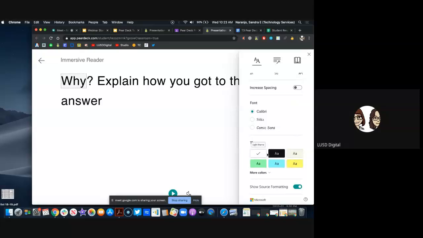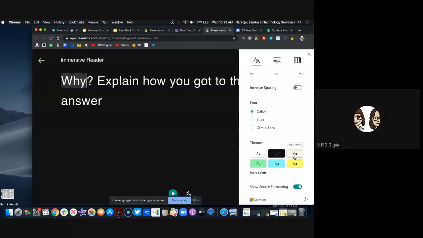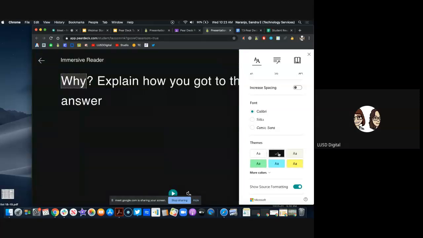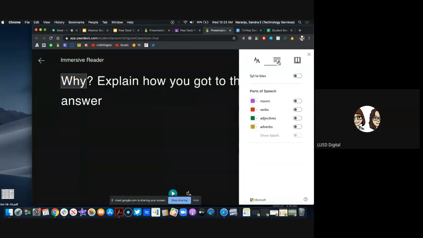As well as the font. They can see it. They can see the different themes in the background. I personally like the dark theme. You can also have students select different parts of speech to highlight, as well as syllables. Now, again, the students are the ones that control this part of it for the immersive reader. You can always give them some guidelines, but they would have control.